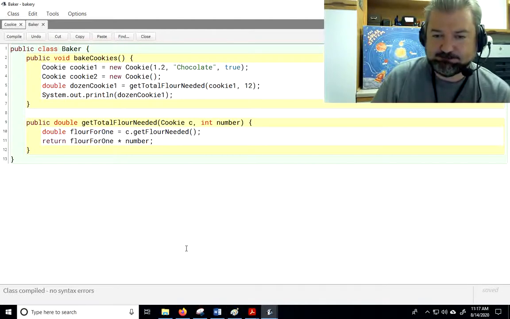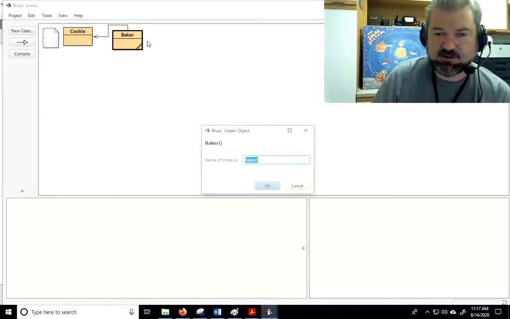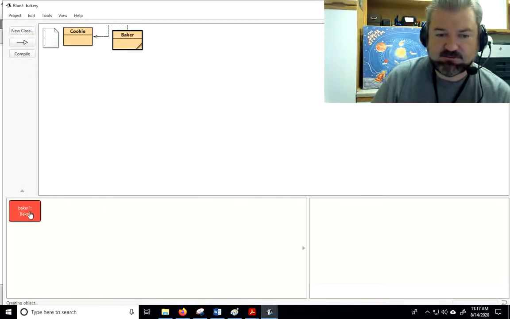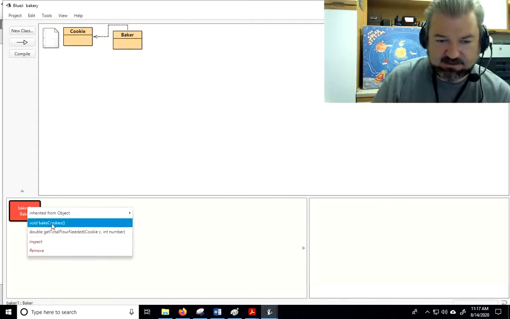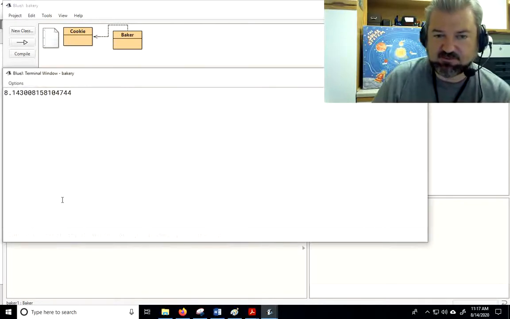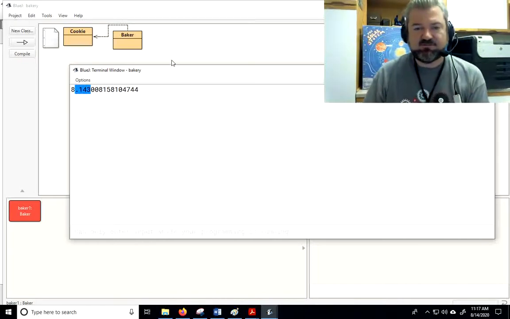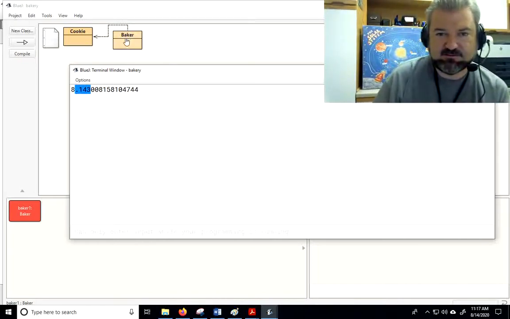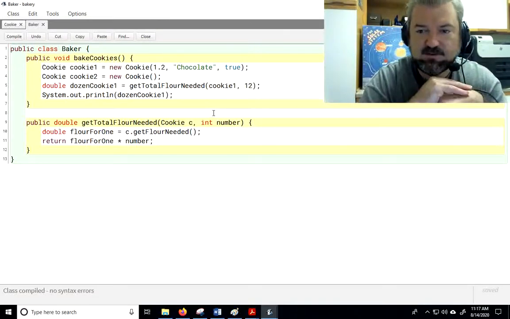All right. Let's try it out. So I'll make a new baker, and then I will run its bake cookies. That's the method that we are using. And it's 8.143 is the amount of flour that I'll need.